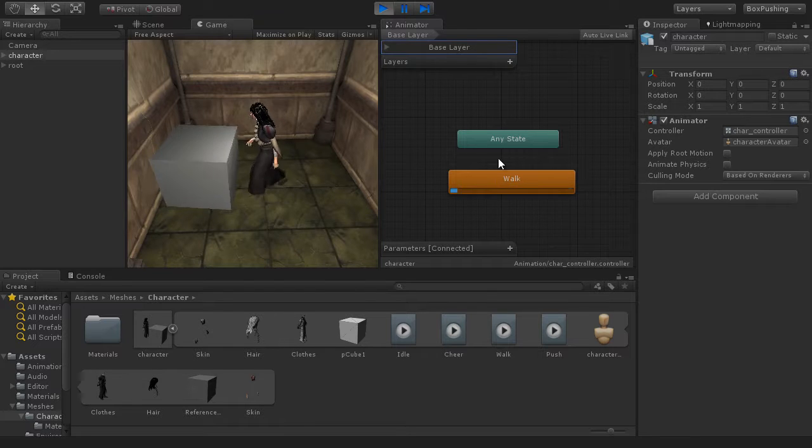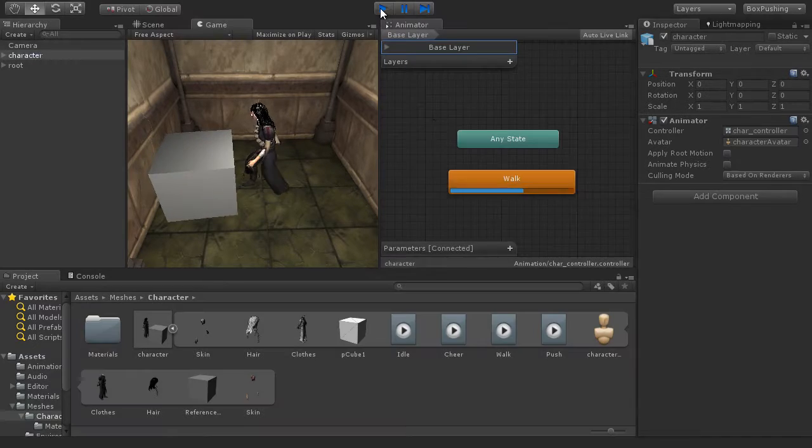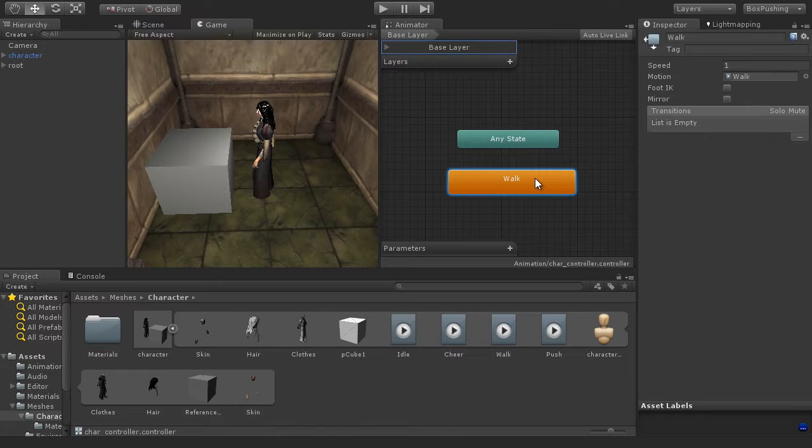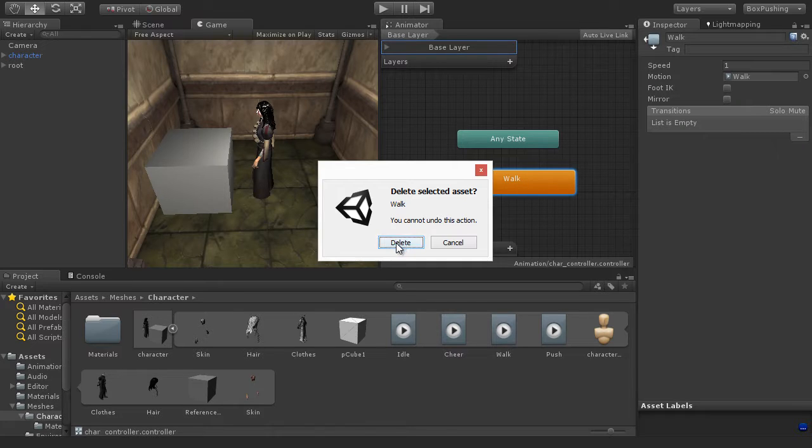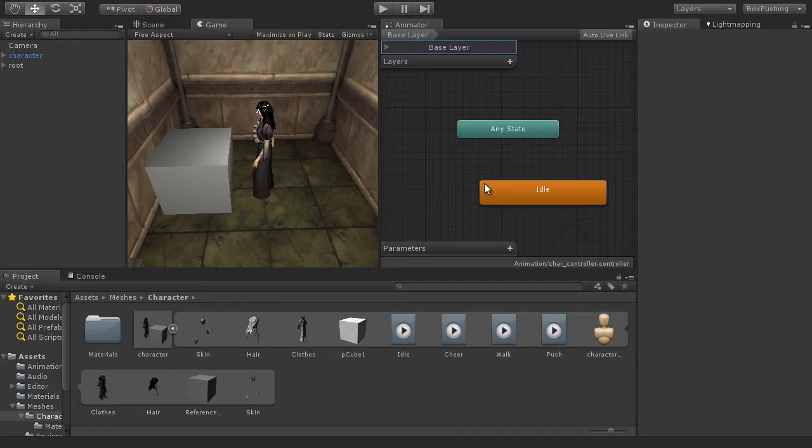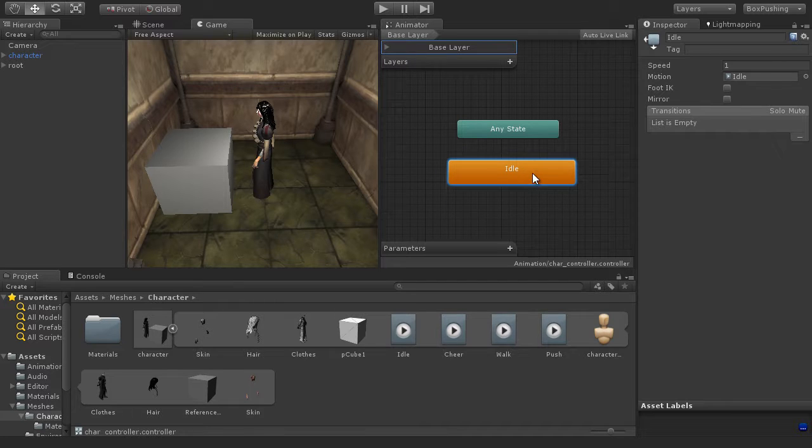Of course, we don't actually want the walk animation to play by default. Instead, we want the idle animation to play. So let's just come in here, select the walk animation, and delete that. Yes, I want to delete it. Let's drag and drop the idle animation into there. That is now going to be the default.